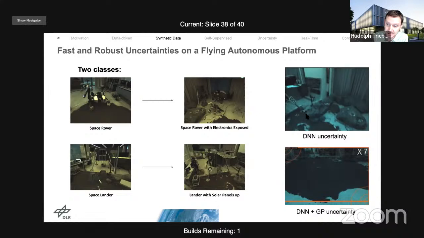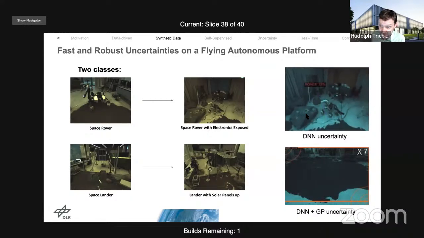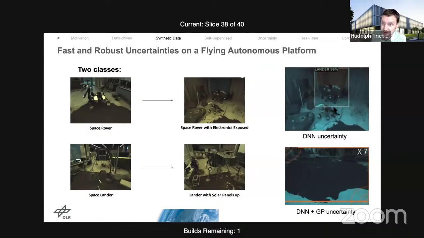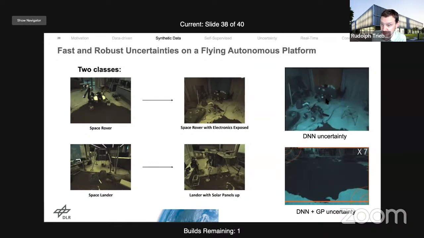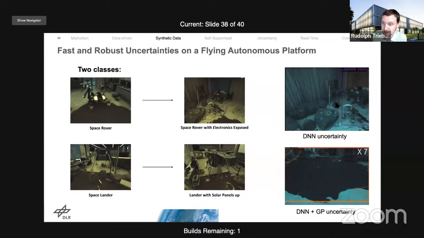And then if you run the standard method to do the classification, you see that it thinks that this is the lander, right? While it's the rover. It's actually the opposite, it's just the other class. And it thinks with 100% certainty that this is actually a lander, but there's no lander there. This is the rover here.